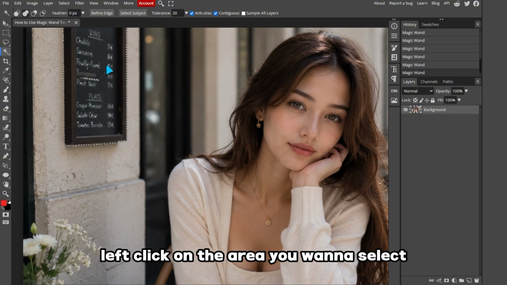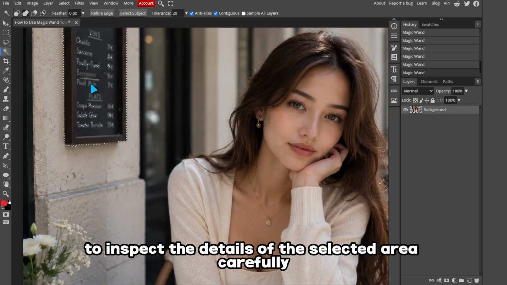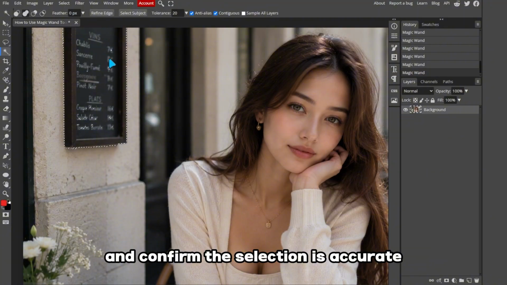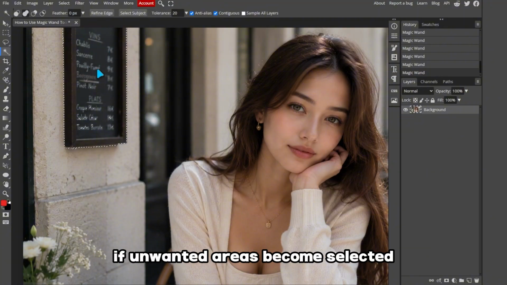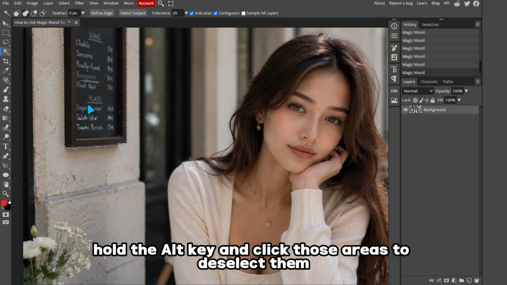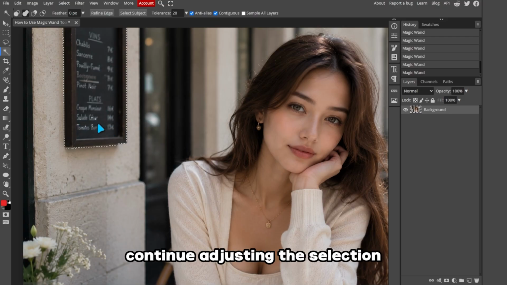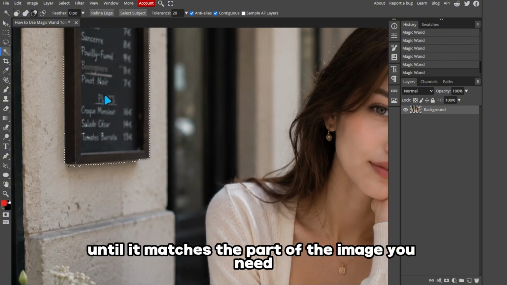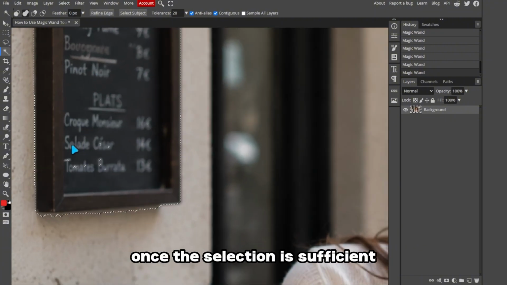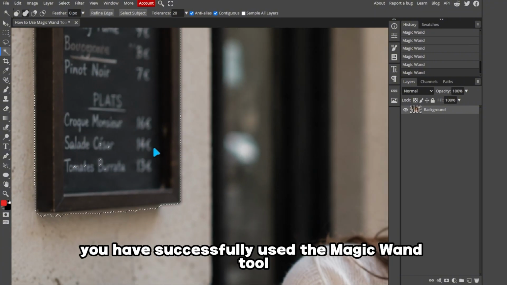Left-click on the area you want to select. Use the zoom feature to inspect the details of the selected area carefully and confirm the selection is accurate. If unwanted areas become selected, hold the Alt key and click those areas to deselect them. Continue adjusting the selection until it matches the part of the image you need. Once the selection is sufficient, you have successfully used the Magic Wand tool.